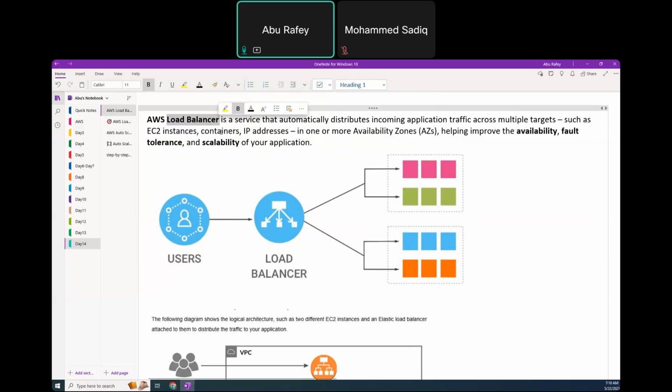It can also be for IP addresses or different containers or multiple containers in one or more availability zones. All the instances can be in the same availability zone, or it can be across availability zones. So it will route the traffic, distributing it to balance the load.